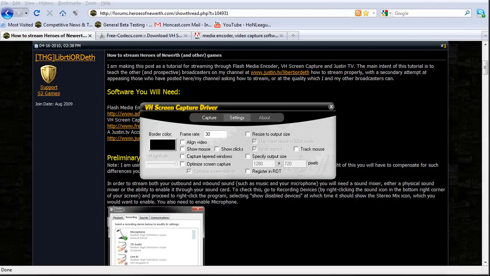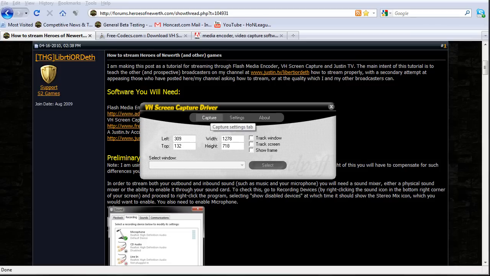All right. So those are the settings. Go ahead and copy those if you would like. Now go back to the capture tab, and this is where I'm actually going to set up the camera.